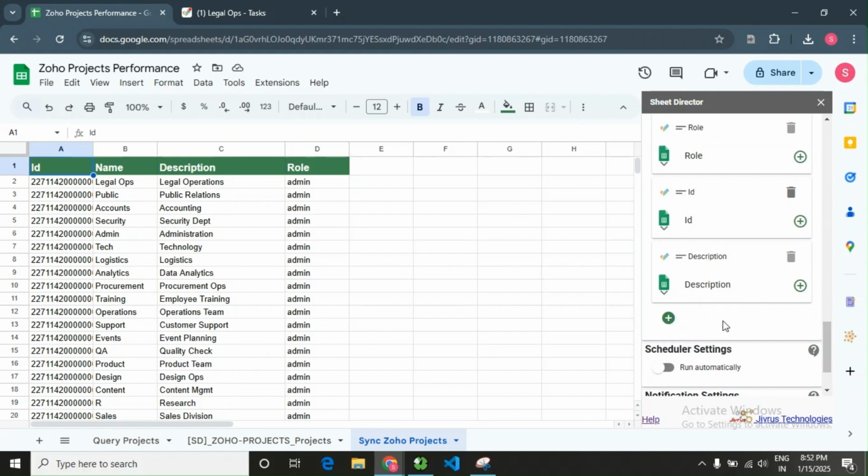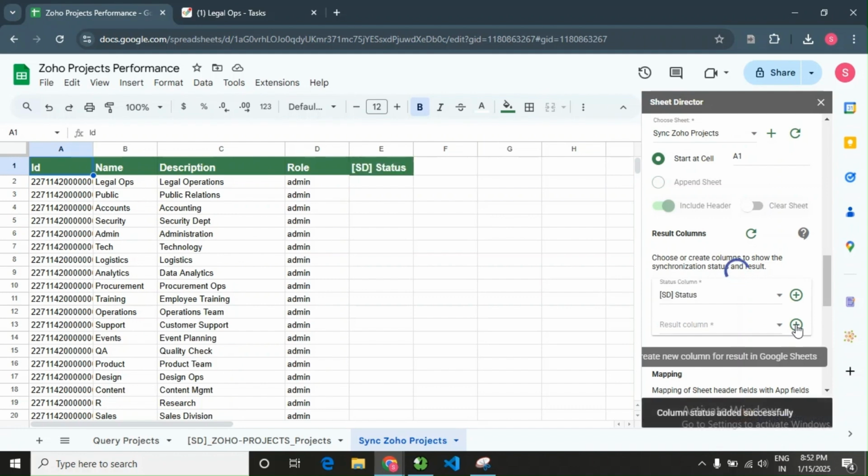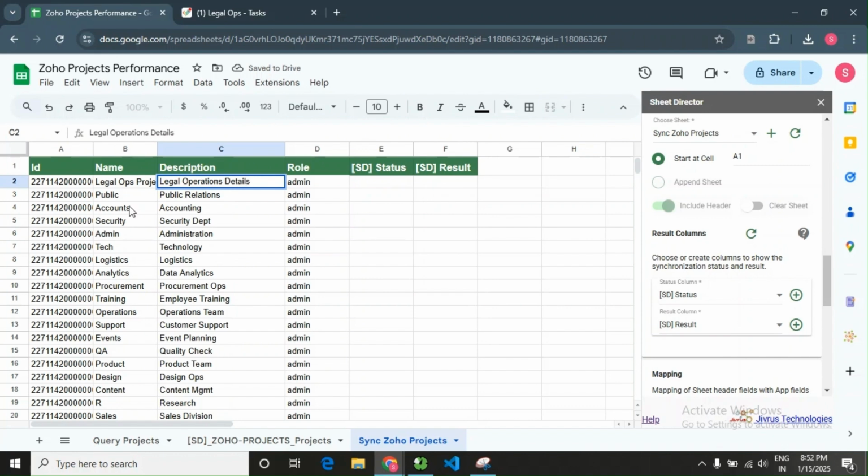If you already have Zoho Projects data in Google Sheets, then you need to select or establish columns to display synchronization status and results. By clicking the plus symbol, I will add the status and result columns to the sheet, and make any necessary updates to update the projects. For some of the projects, I will update the name and description values. You can see the current project's name and description value in Zoho Projects.